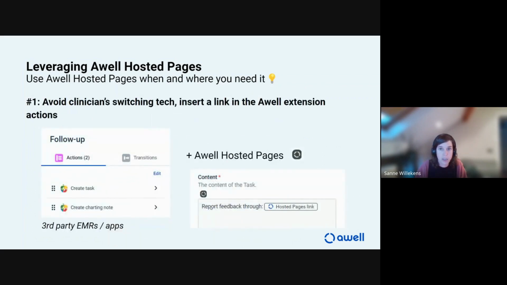So if we talk then about explicit use cases, where can you use Awell hosted pages links? They are available in a ton of Awell actions. Actions are the most granular level that we have in Awell Studio. So you have care flows, tracks, steps, and then actions. Those are the things that you want stakeholders to complete.